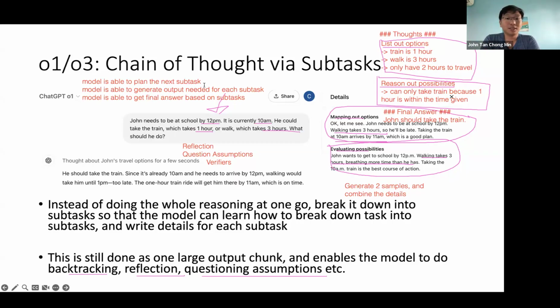This is quite cool. Let me just stop my share for a while to show you a prompt that I did just now that tries to mimic o1. So give me a while. I'll stop my share and I'll load something. Okay, so let me share my screen again.